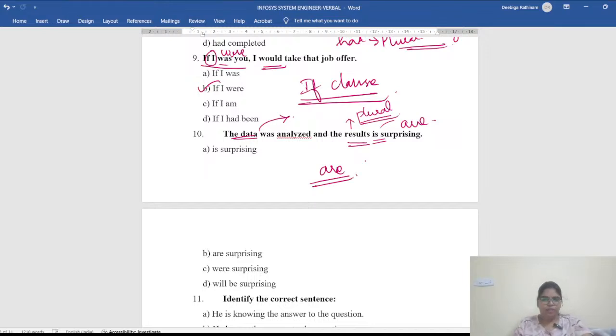Is it correct? So, we have just chosen "are surprising." Is it really correct? No. The correct answer is actually "were surprising." You'll have to look at this particular verb here. This is in the past form. Okay, the data was analyzed and the results were surprising. Don't make this mistake, because usually we just don't look at the tense that is being used here. You will also have to look at that. It is very important. Okay.